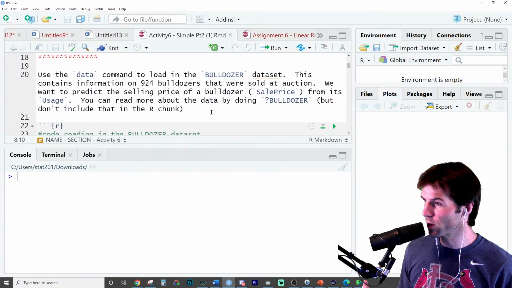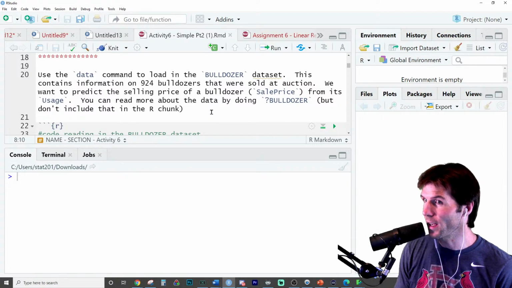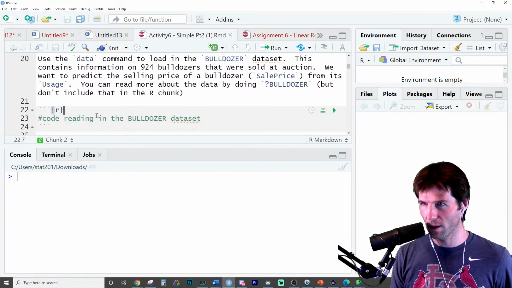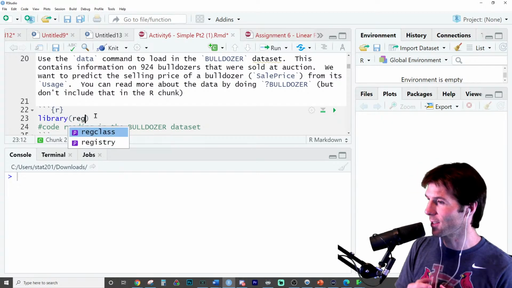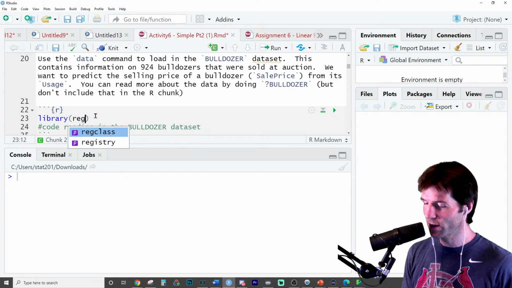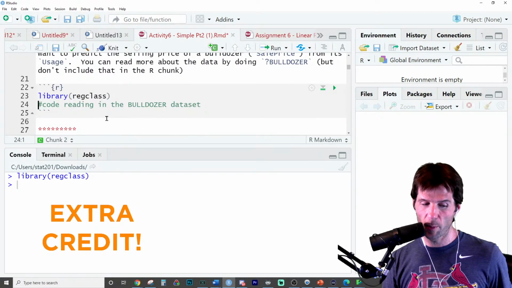We're going to use the bulldozer data set. And with this, we need to first load in reg class. So reg class has in it the bulldozer data set. Now, what is reg class? It stands for regression class. And this is going to have a bunch of stuff in it.